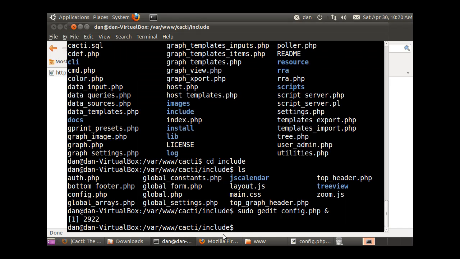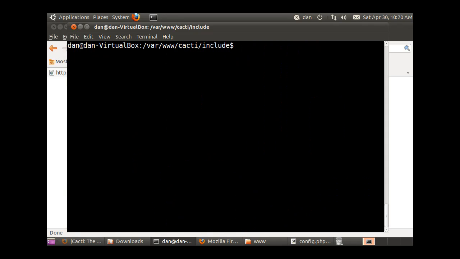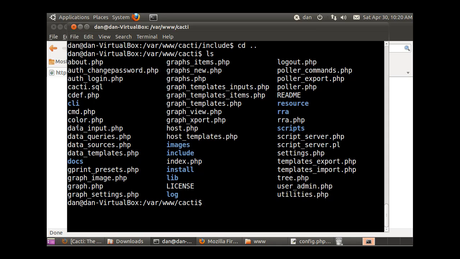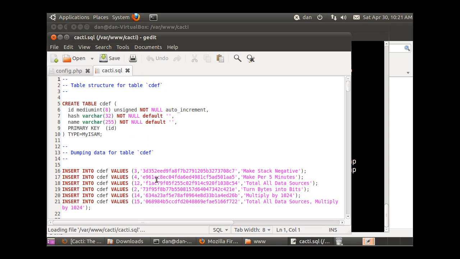Basically, if we go up one folder, let me clear this. So I'm in the include folder, which is in the Cacti folder. So I'm going to go up one folder. I'm in Cacti, and I'll do an ls. This is everything in the Cacti folder. You'll see the cacti.sql file, which needs to get imported into MySQL, into the database. It has all the tables that we need to populate our database with in MySQL Server. So let's take a quick look at it. What we'll do is a gedit on it, and open it up.